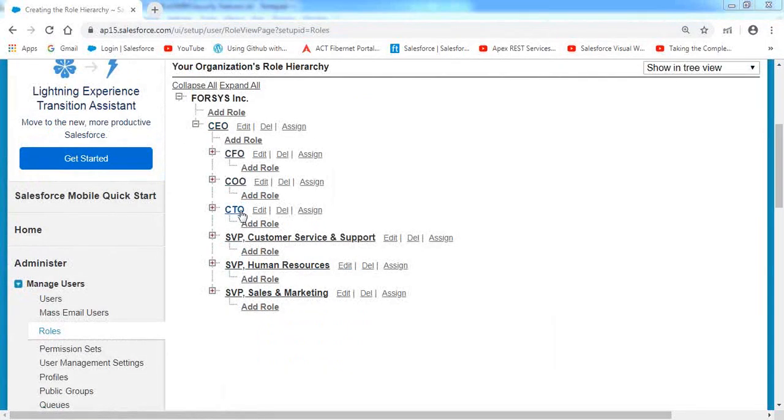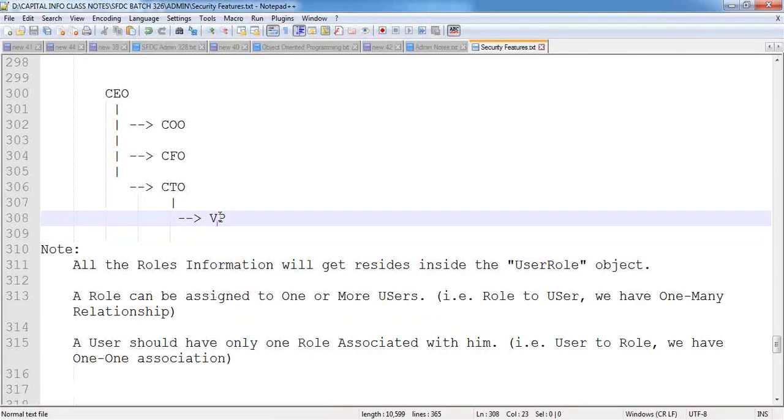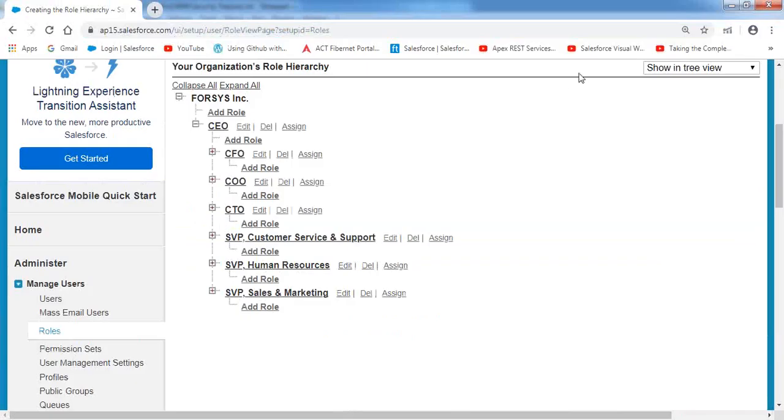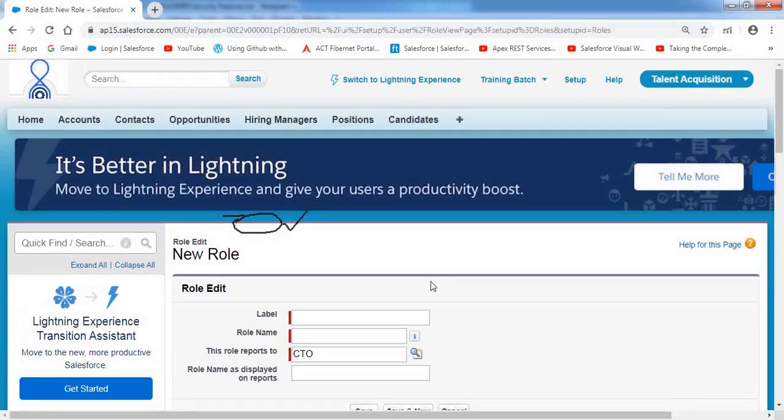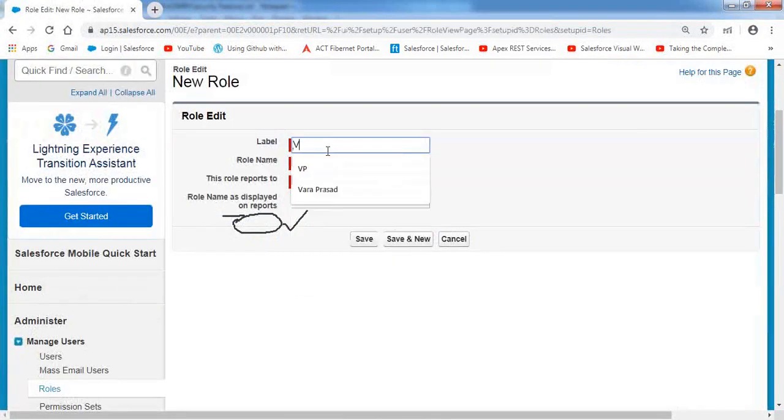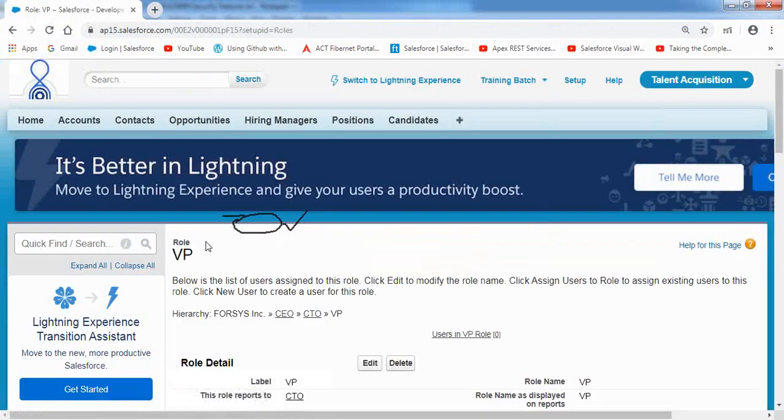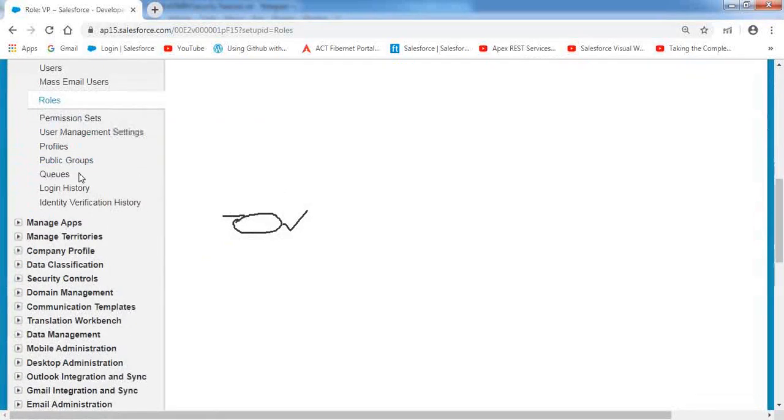And along with that, we want one more role here. What is that? Vice president. Who does this role report to? To that CTO only. So now go to the CTO role, and here you will have an option called add role. Click on this add role to add one more subordinate role for this CTO. Click on this add role link, specify that label, Vice President. I would like to display the same inside the report also. Now click on save.